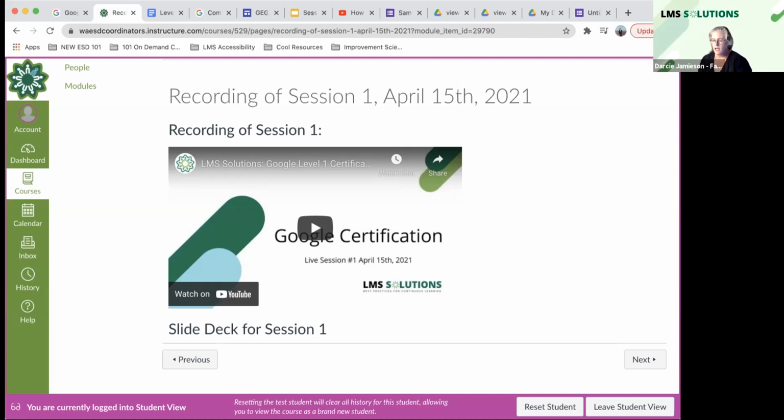One last question in the chat was about the test. Remember that you do not need to take the test to get your clock hours. What you do need to do to get your clock hours is complete the modules and give us proof that you've completed the modules. We'll talk about that as we get closer. The test is optional. It really is. So you do not need to take the test.